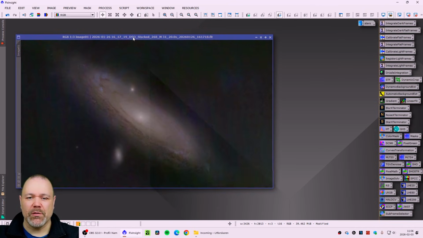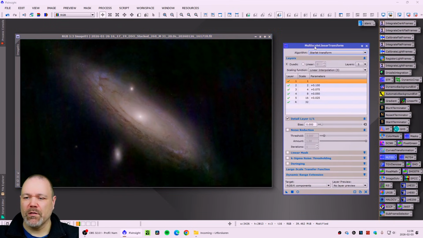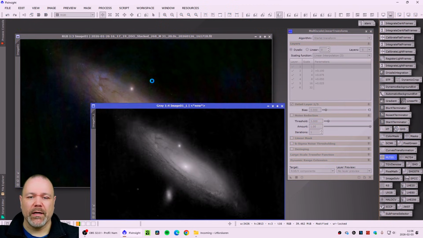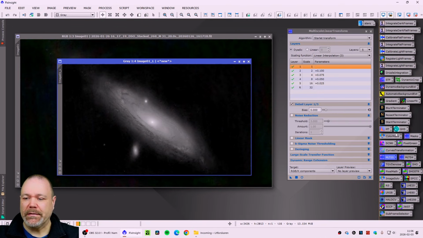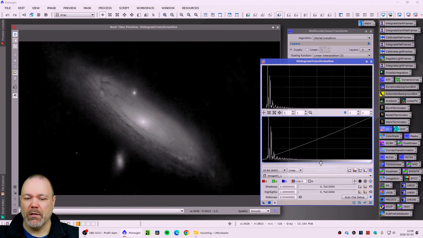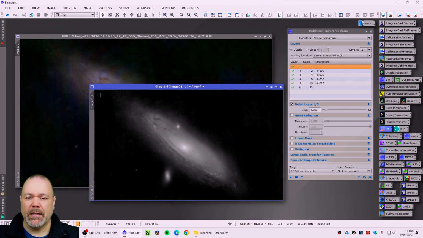Now I'm going to apply some sharpening, and since I don't want to over sharpen this, I'm going to be using multi-scale linear transformation tool here. I'm going to extract the luminance, and I'm going to use the histogram transformation tool on that luminance, and I'm going to decrease the strength here a little bit, just a little bit, to not have the sharpening affect the image at 100%. And then I will apply this as a mask.